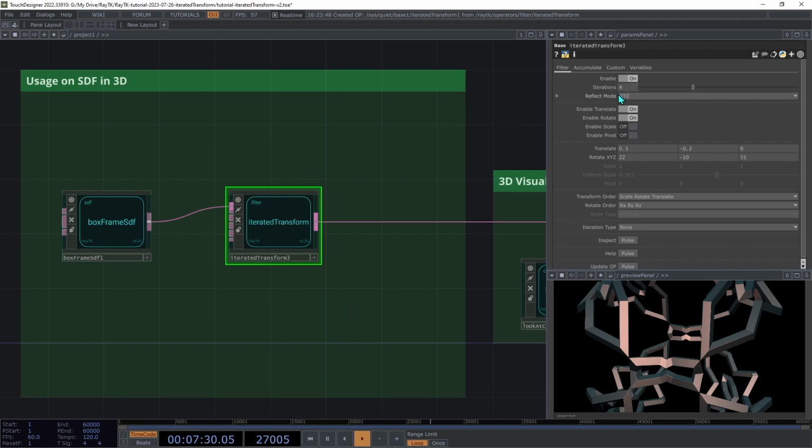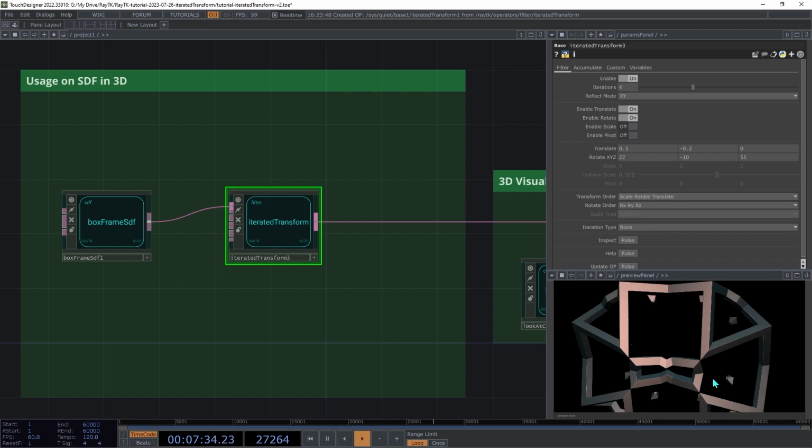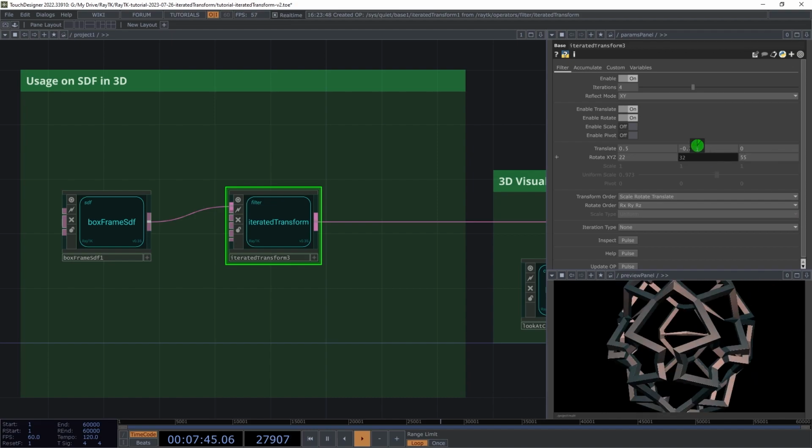We can also change the reflect mode here to something like XY to have it limit which axes we are applying the reflection to. So without any Z symmetry, you can get more variation of the front and back.